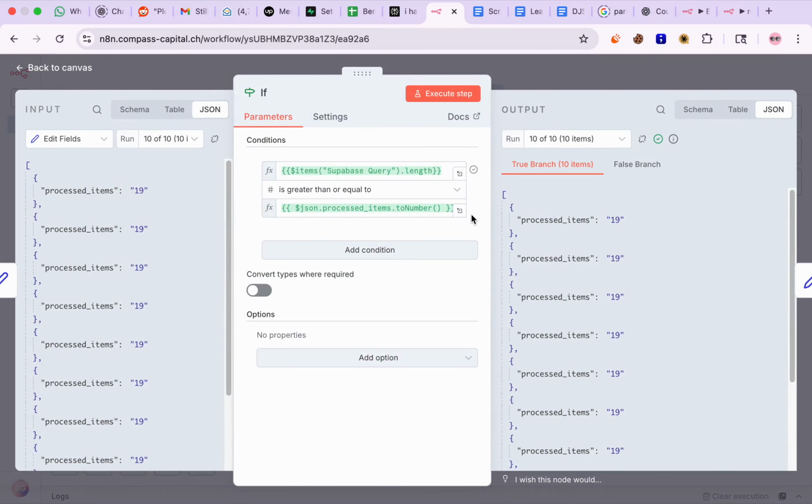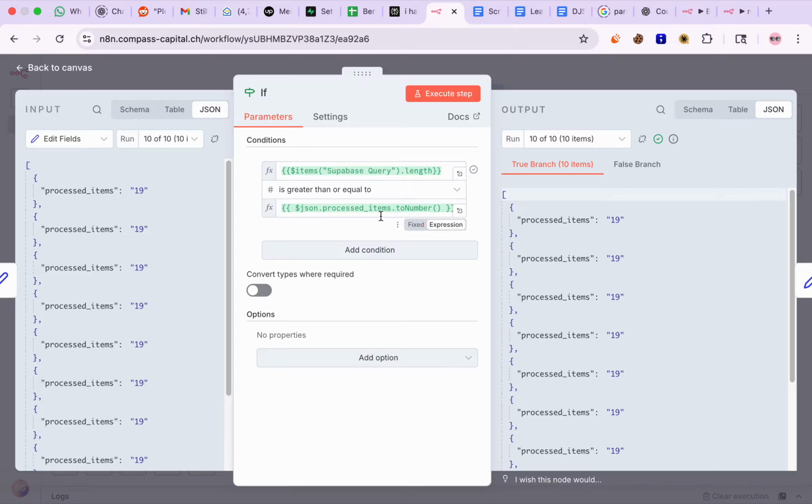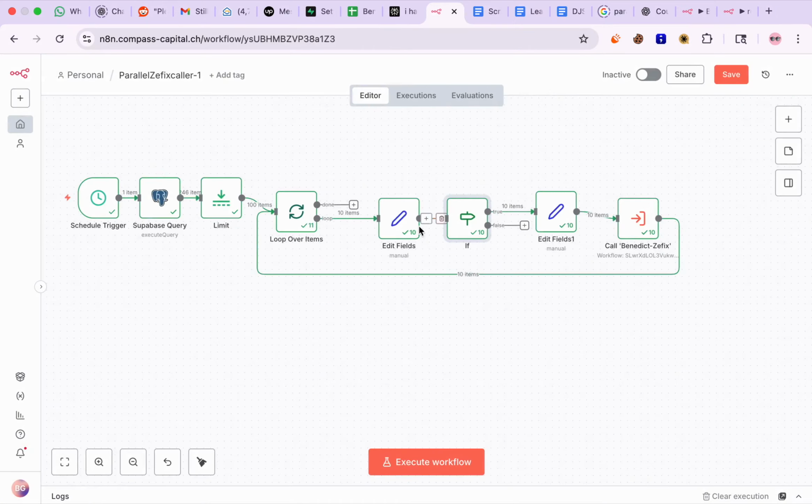So what I'm doing is, how do you ensure that your flow runs exactly all the items and keeps sending the data sequentially? You can actually collect the length of the items in the Supabase query node here, which is 246. And then I did this simple trick here. So this is processed items dot number. If you see, this is 19, but how am I getting this? It is basically through this node.